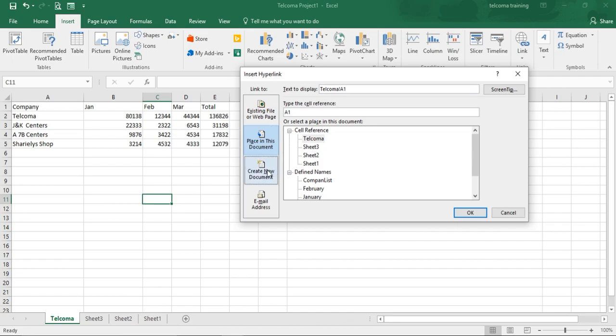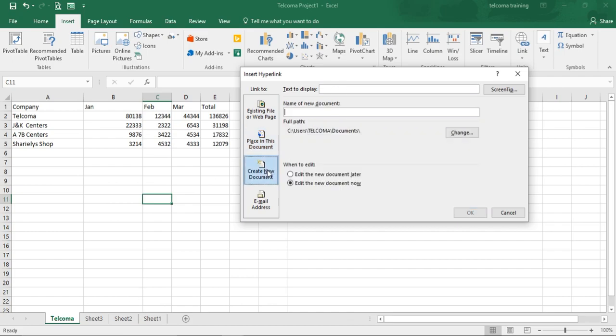The other one is if you want to create a new document, then you can type the name of the document here. It will be the full path of that document. If you want to change this path, you can click on this. Now there are two options: edit the new document later or edit the new document now. You press OK and the new document and the link location will be created.